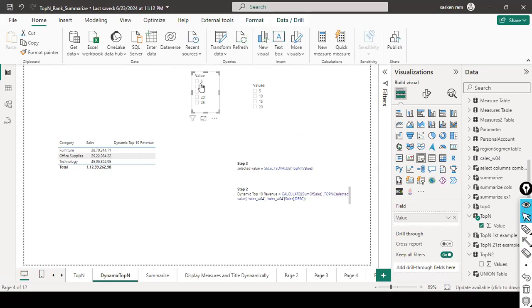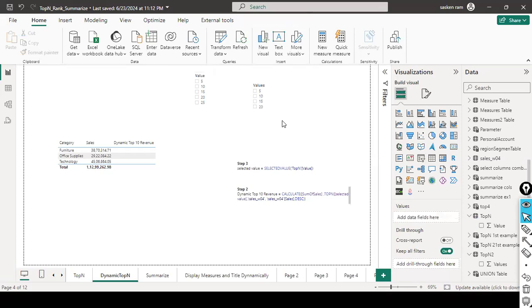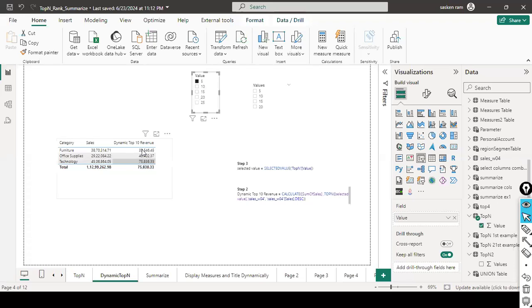Step one. And then what I did here, we have something called dynamic top N revenue. For example, if I click on 5, it gives me top 5 sales in furniture, top 5 sales in office supplies, top 5 sales in technology. If I select top 10, the values increase, right? With that, you can see that. So 87, 1 lakh 8, and here 65, 87, right? So top 15 revenue in each category displays.